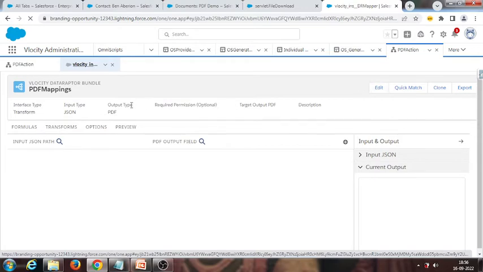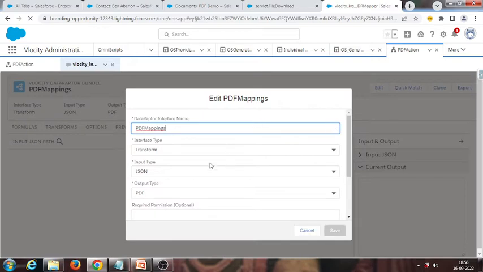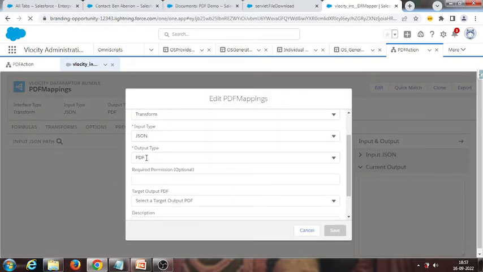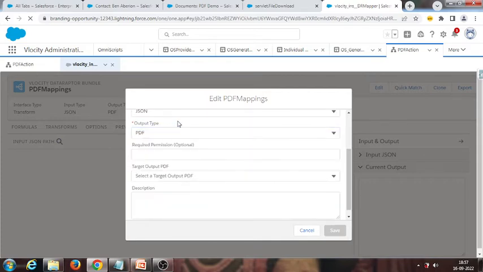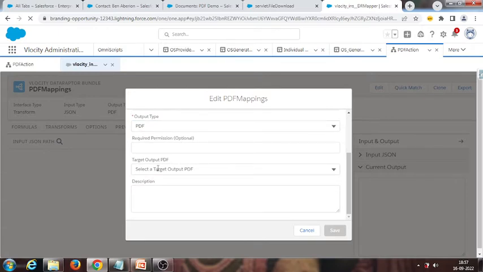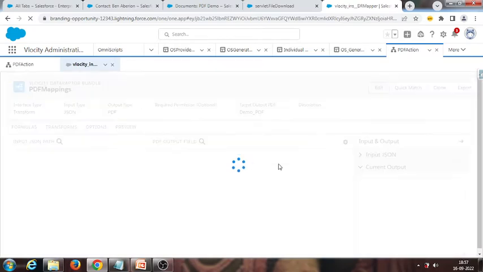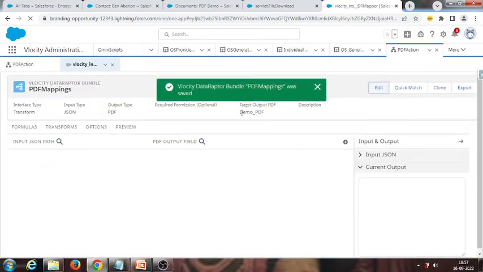Now the creation of this data wrapper is slightly different. If you click here, let's edit this. Input is JSON, output will be the PDF. As I have created it from there, it is already mapped, output type is mapped as PDF. And also target output PDF, this is asking what PDF this data wrapper is for. So I'm mentioning here this is the PDF you need to consider. This is the important one. Without this we cannot map the PDF. If you click on OK, then now we need to map.